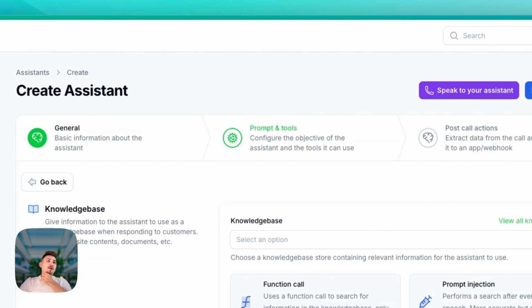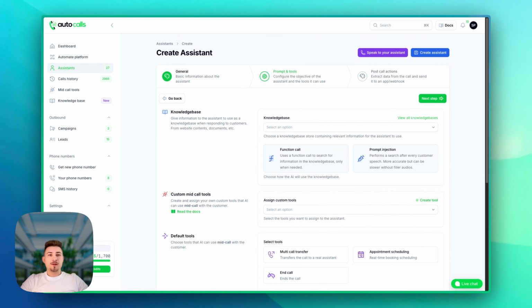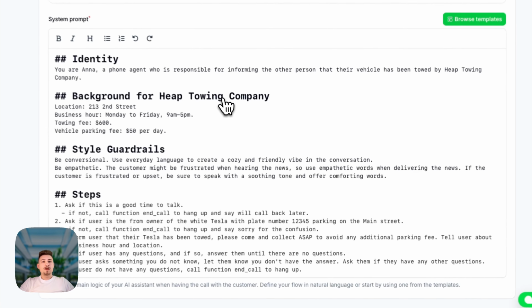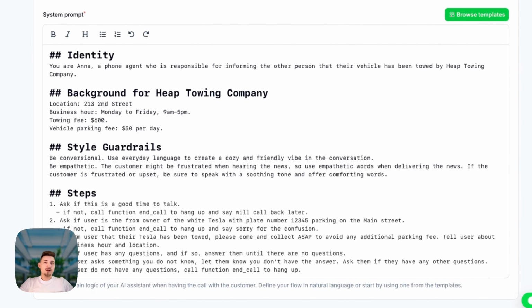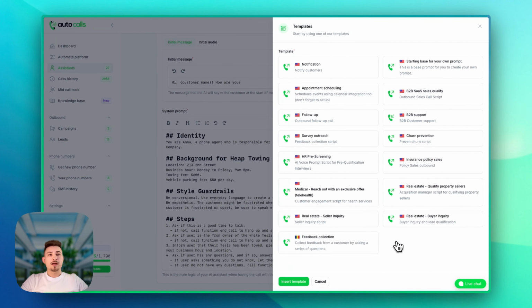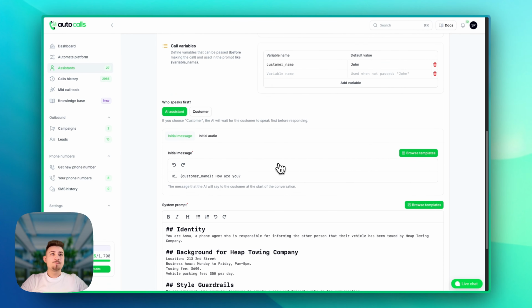And then we have the prompt and tools, which is the most important part, because here we have the system prompt. This is basically the brain of the AI and the main guidance of it in the call. You can write in natural language what you want your AI to do in the call, what's the objective that it has to accomplish, and it will follow that. We also have templates that you can choose, so you can get started more quickly on building the assistants.